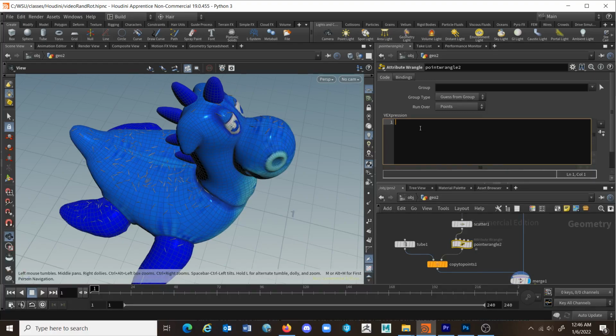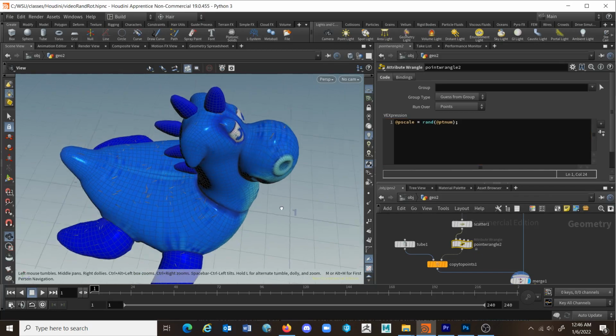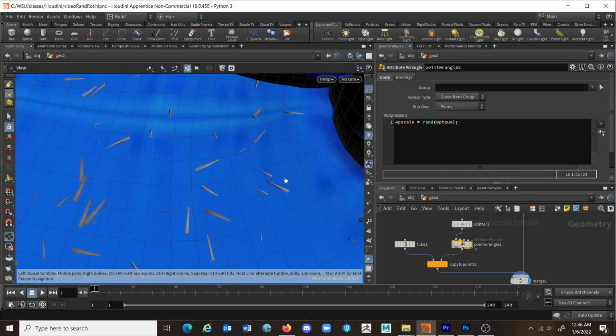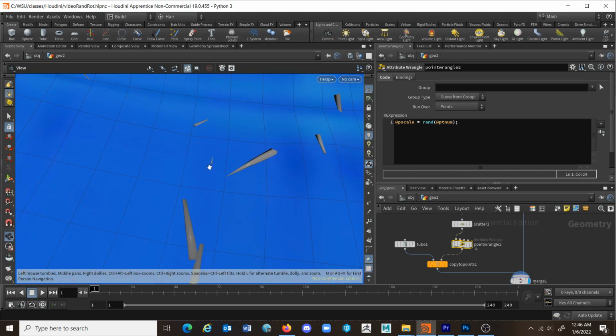So if I type @pscale equals rand(@ptnum); we've talked about that before. That random function is going to give us a random number between 0 and 1. And now we're going to see these pieces aren't all the same size, but there's going to be some that are crazy tiny.